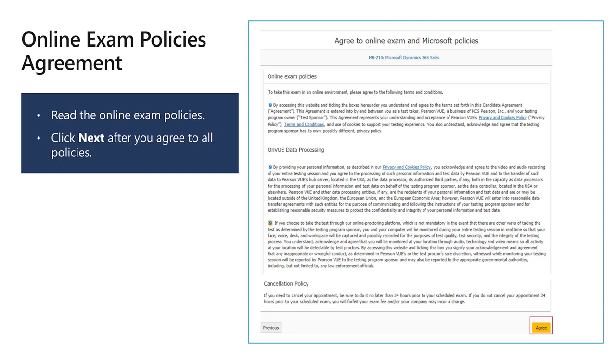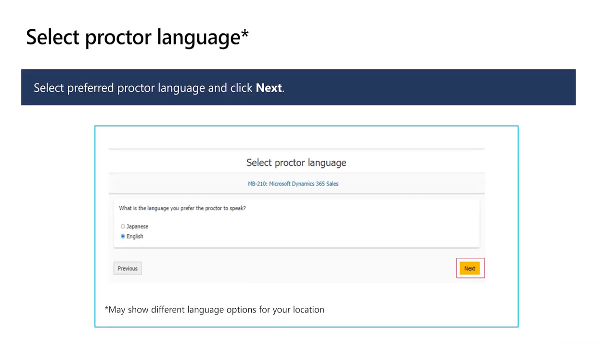And there's some actual policies you need to read and understand and agree to. So you need to read them through, check the boxes that have been highlighted in the red squares, and then click on Next. And then you're going to go through and select the proctor language. So select the preferred proctor language and click Next.